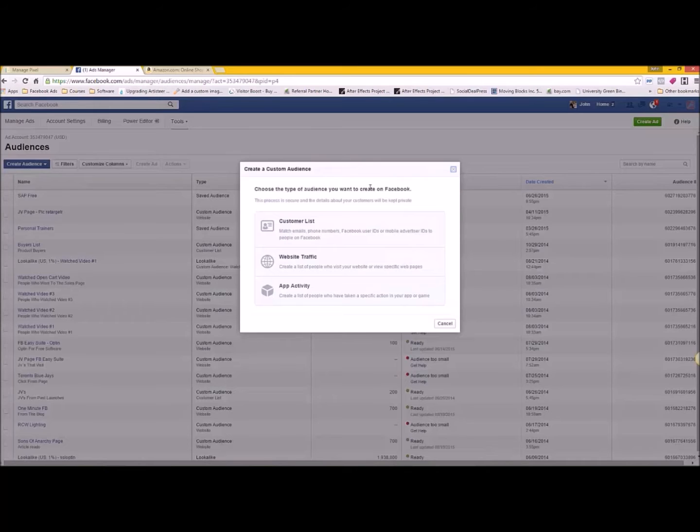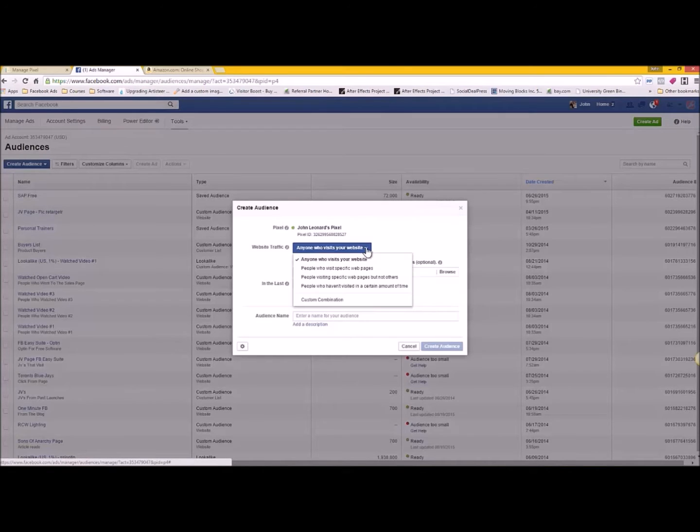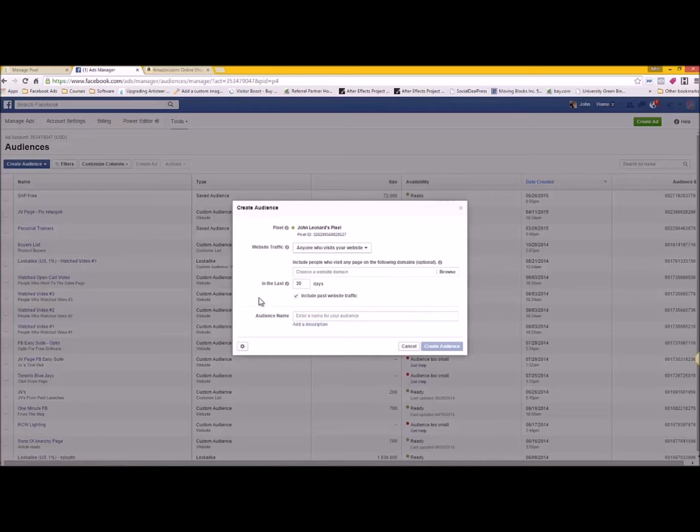What that's going to do is open up this screen, and you're going to click website traffic. Once you click website traffic, that means you're going to be creating a custom audience from people that visit your website. So what you need to do is choose how you want your custom audience to be built. Do you want it to be built from anybody that visits your website, people that visit specific pages, people visiting specific web pages but not others, people who haven't visited in a certain amount of time, or a custom combination of any one of the two?